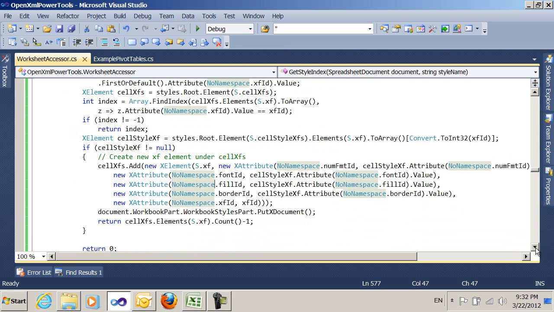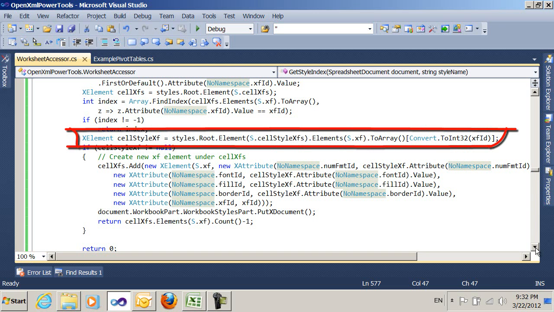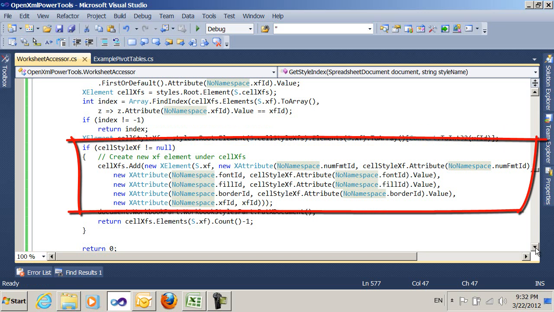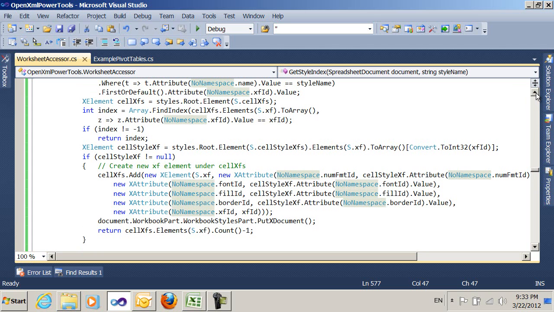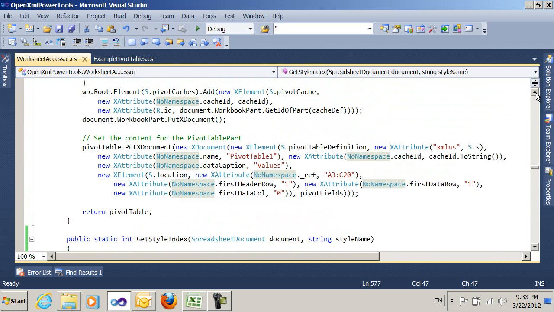Creating the element is a matter of getting the cell style, that XFID is an index into the cell style XFs block. So I get that element, and then I copy over the num format ID, font ID, fill ID, border ID, and the XFID into that new XF element within cell XFs. If I've made an addition, I put that X document back so that it's now part of the actual spreadsheet, and then return the new index. So it's a little bit of work, but not bad at all, considering how complicated this can get. And this is a pretty straightforward part. I'm not doing any additional formatting or styling, and I plan to do some more on that in the near future. So keep looking for more examples.